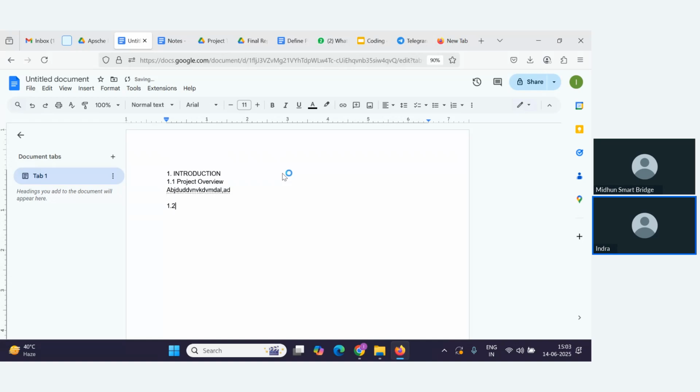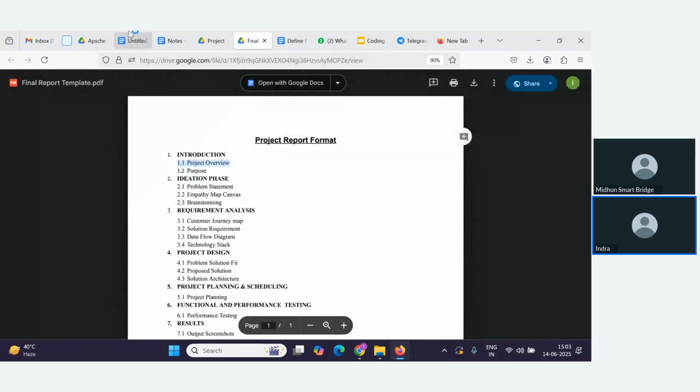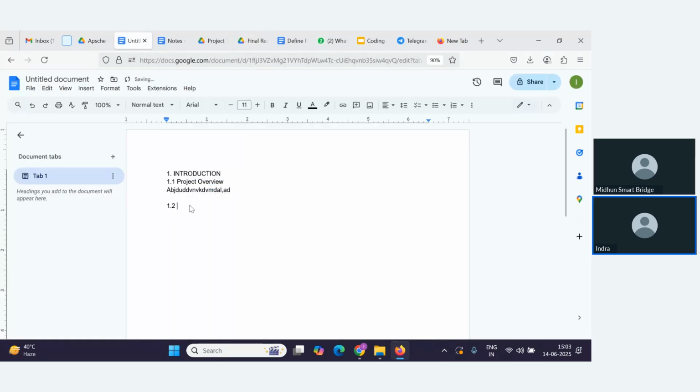Then we have 1.2, that is project overview. Next we have purpose. Then we'll write down the purpose here. After that, the second heading is ideation phase, right? In that, first is 2.1, problem statement, correct?